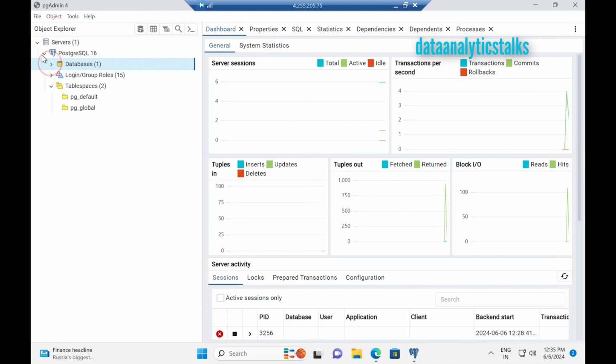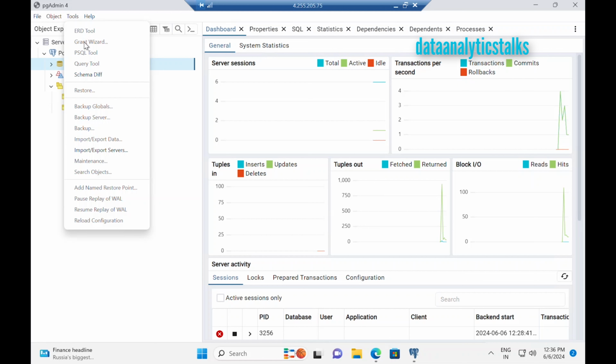So this is our first Postgres database. If you look at the menu, we have the File menu, and we have the Object menu where we can create a database. Then we have the Tools for various needs. You can have the query tool and schema diff. You can just click on the query tool. It enables us to make queries. Then we have backup globals, backup server, import/export, databases, import/export servers, and all these menus.